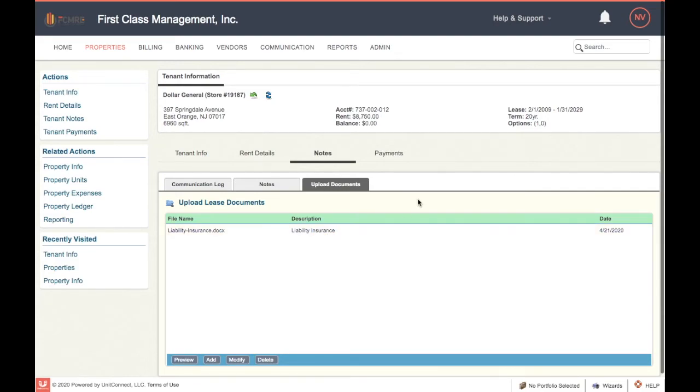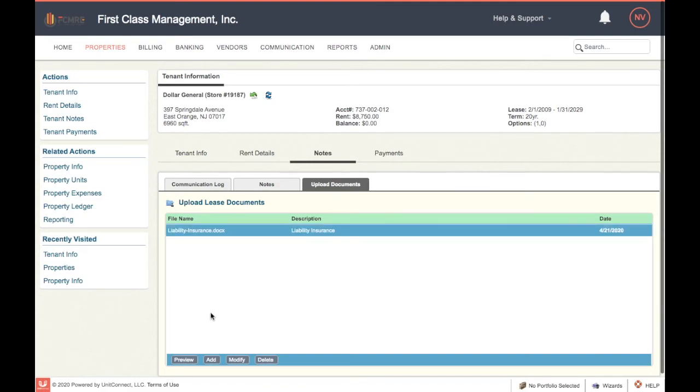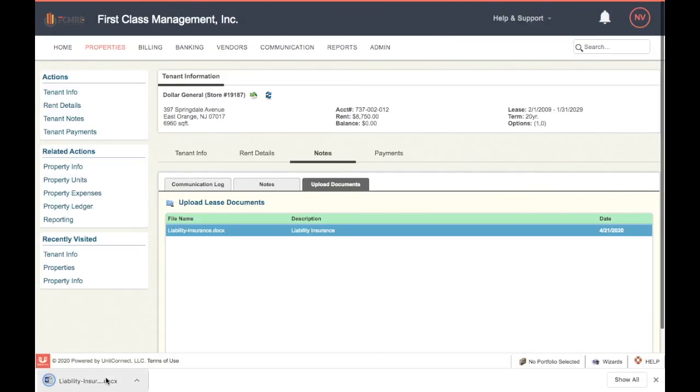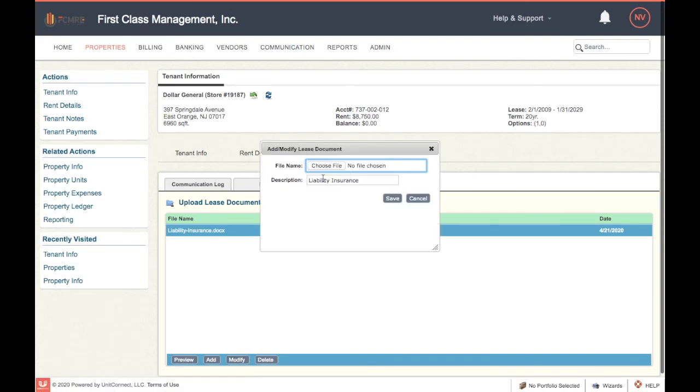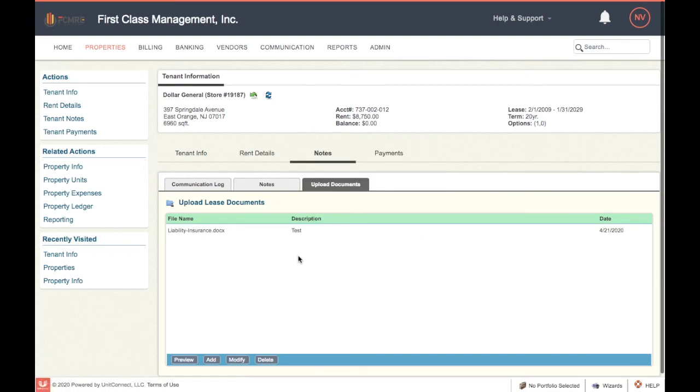Let's say that I log off and then log back on and I want to download this liability insurance. I can simply select preview, and now it has downloaded to my local machine right here in the bottom left-hand corner. Additionally, I can select it and modify the document and change the description name. So I can just change it to test and click Save. And now that description has changed.